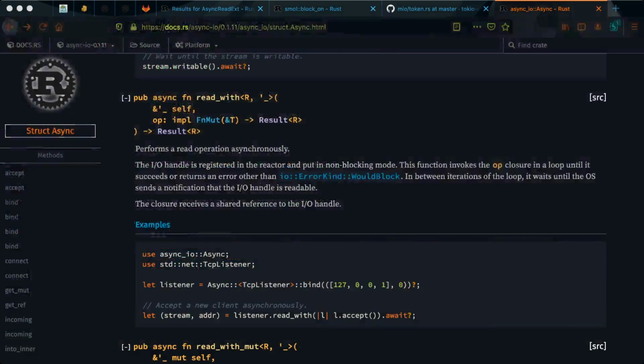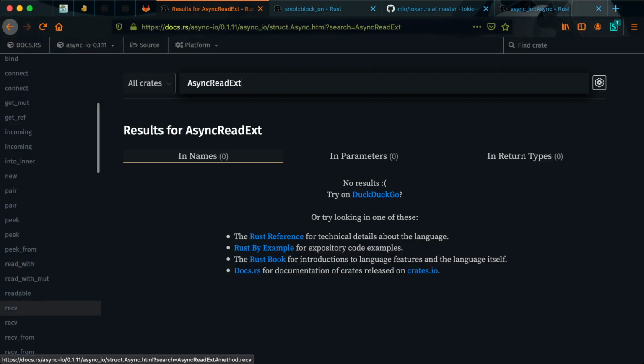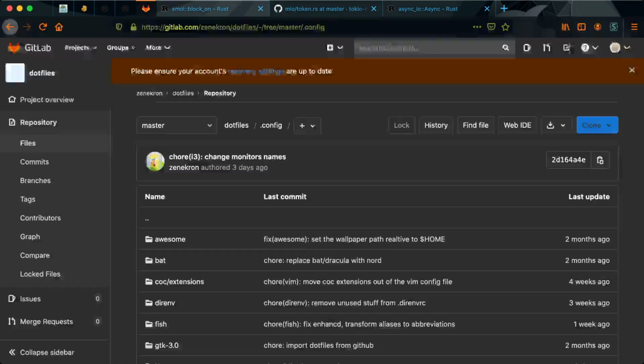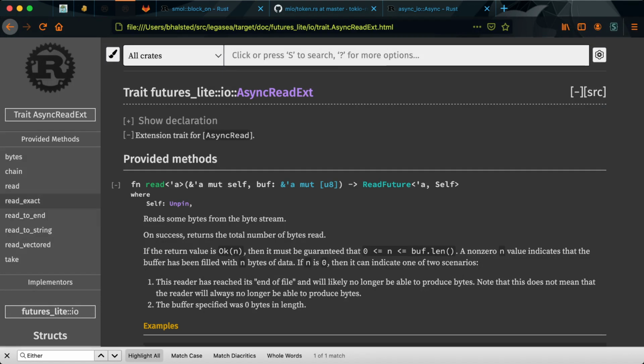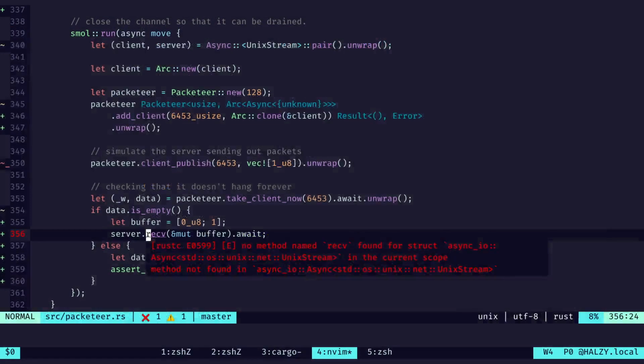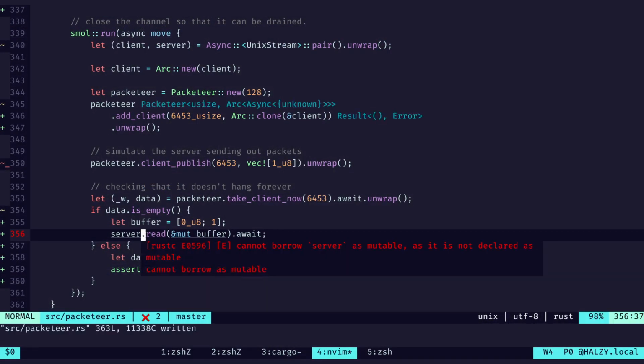But I thought we should be able to use the functions from async read ext on it. Where's async read ext? Here. Oh, I'm not calling read, I'm calling receive. And we could also call bytes. Oh, I see. Read. There we go.